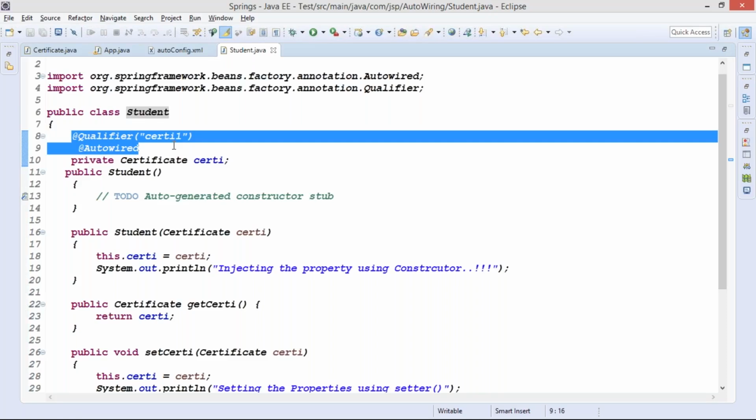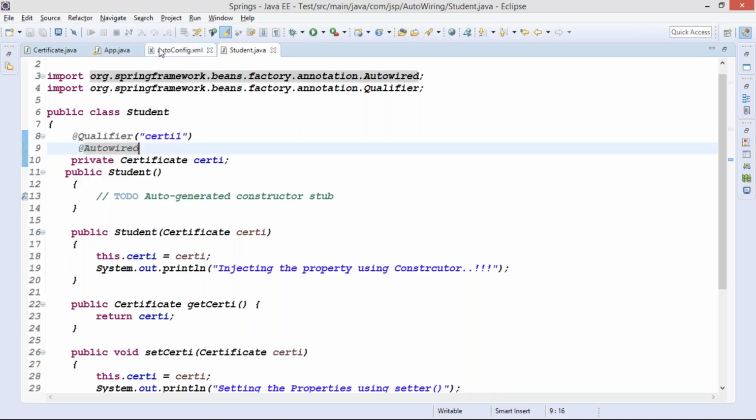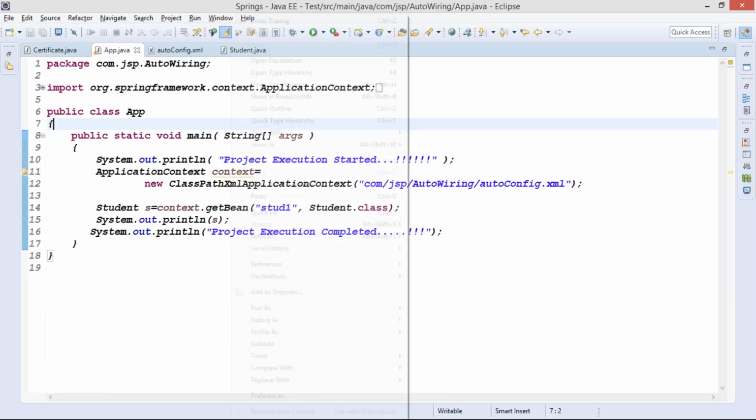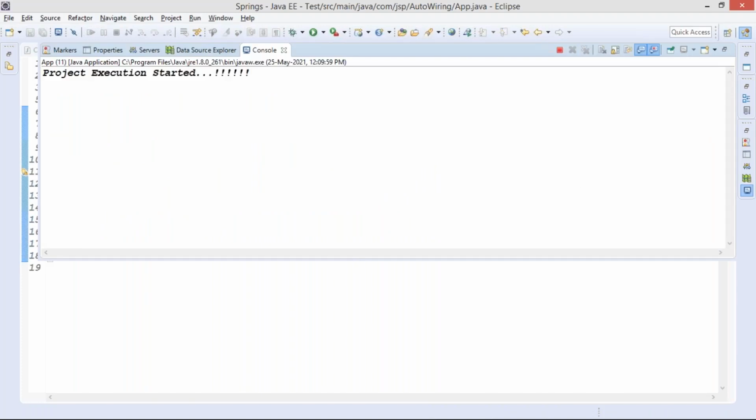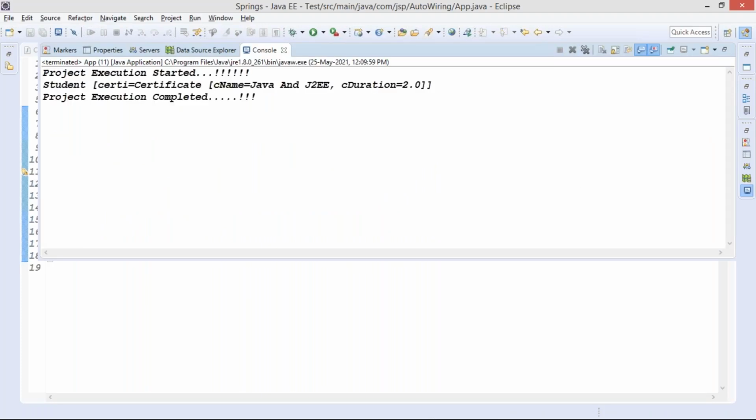So you have to copy these two things for the constructor as well as for the setter. Or if you want to inject 32, you can pass 32 here. In 32, we know we have something as Java and J2EE, duration is 2.0 months. So if you execute this now, this time the 32 bean will be injected. You can see we are getting Java and J2EE and the duration is 2.0.